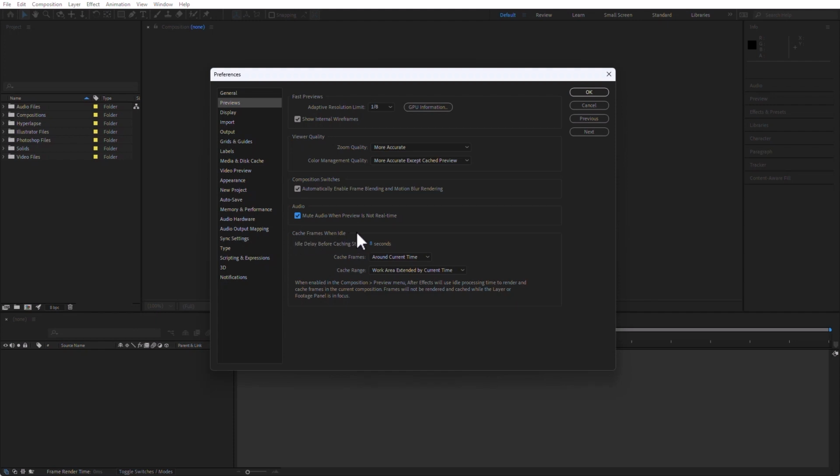And you can also start caching frames when idle. So, how long do you want it to be idle before it starts happening? The default is 8 seconds. And the cache frames could be around the current time indicator, from the start of the range, from whatever. And you can also change what the cache range will be, if it's going to be just the work area or the work area extended by the current time. So the work area and where the current time indicator is, that's the playhead.